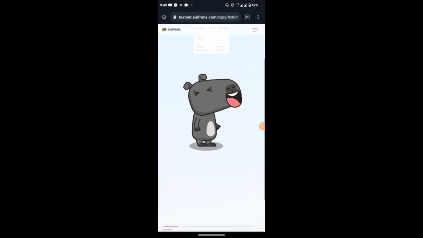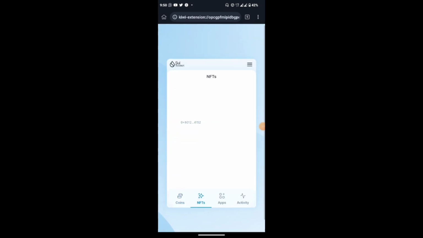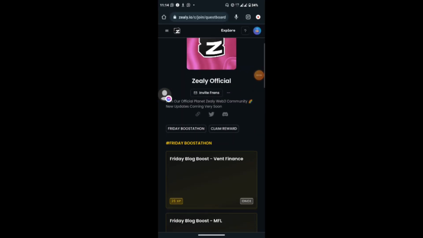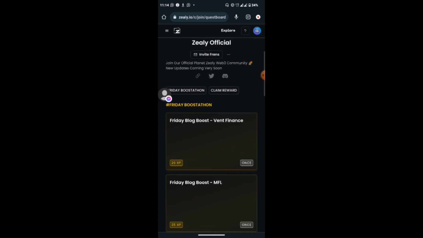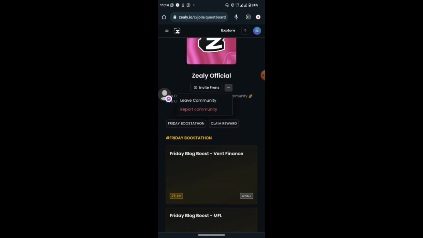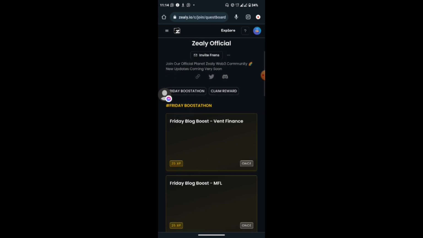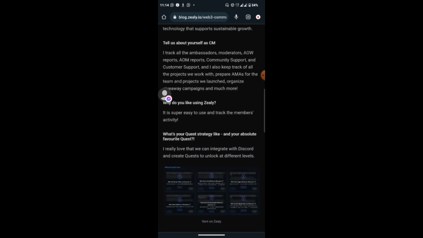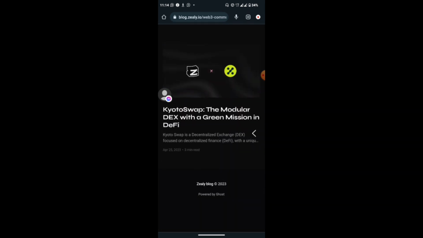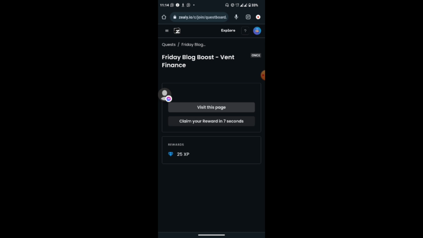All you have to do now is to head back, and if you head back and click on NFTs you should see your NFT. So using the second link to head back to the Zili on the Google Docs linked below, you have to perform every action here. You have to perform both the Friday blog post and many others to claim your rewards. By the way, I've linked the answers to the description below, the docs which I linked at the description below.